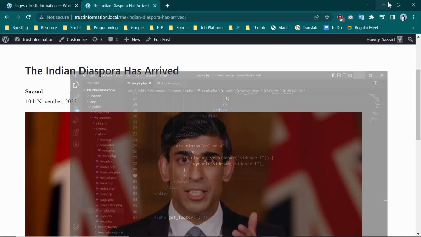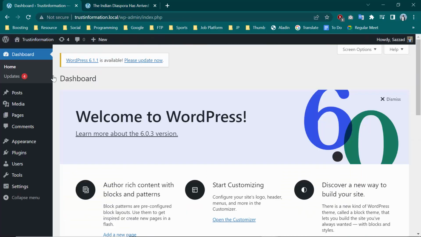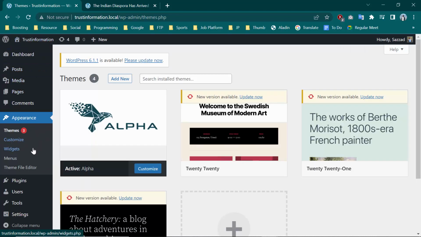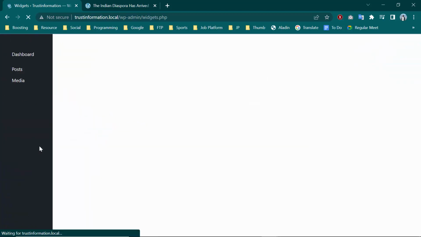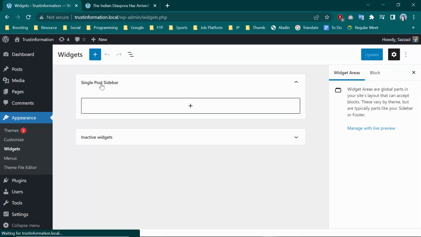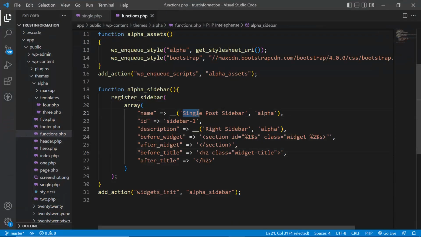Now go to the website. Okay, this is our website. So we're going to go to the dashboard and then go to the appearance section. As you can see, a widgets area is added on the appearance section. So click on widgets. Okay, as you can see, there is a single post sidebar widget area added, which will be loading from here. Okay, this one, as you can see, this is loading from here.